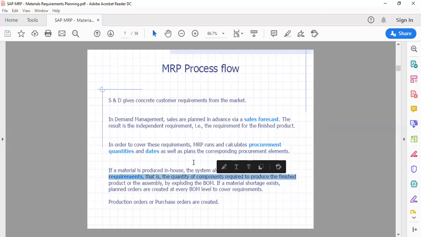You can see this is for in-house materials. We'll maintain the in-house material with respect to the BOM. It is called dependent requirement. With respect to that, the quantities which you are manufacturing inside, like Titan manufacturing watches, they have to manufacture all the parts inside, then they go for the assembly. They have three plants: they manufacture components in one plant, and assemble all these components in one assembling plant.